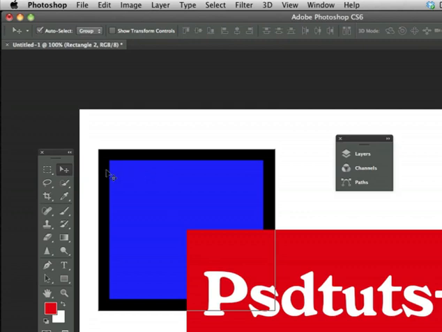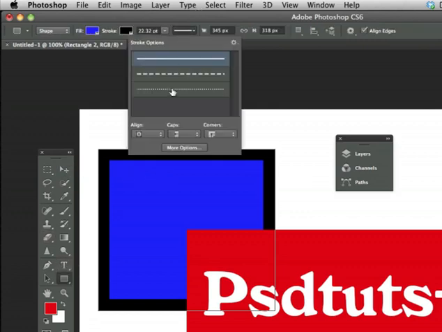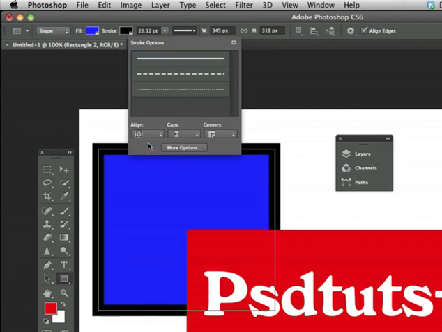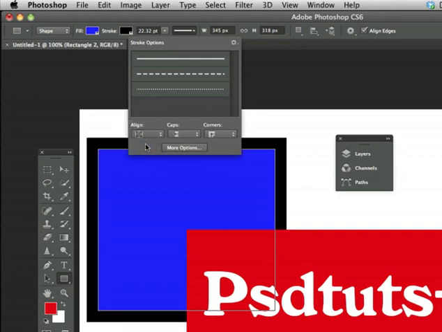Now you can also make some other changes as well. For instance, you can click on this box here and it will give you some new options. So you could align the stroke to the middle of the path, or you could align it to the outside of the path. You could also change the cap options and the corners. So for instance, if you wanted that round corner back, well, there you go. If you wanted sort of more of a beveled look, you could do that as well.